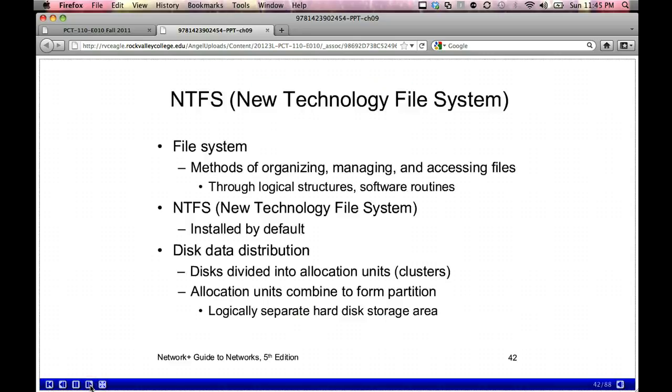Next is a file service, or the file system for servers, network operating systems. A file system just manages and organizes files within a server. NTFS is the New Technology File System installed by default within Windows servers, starting with Windows Server 2003. Disk data distribution allows you to subdivide your network drives easily within a NOS.